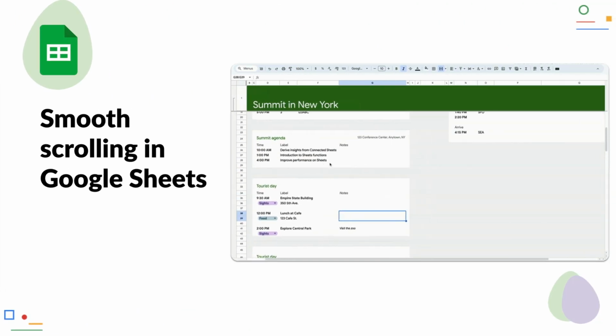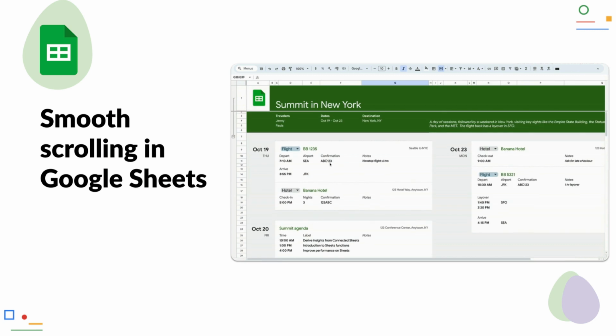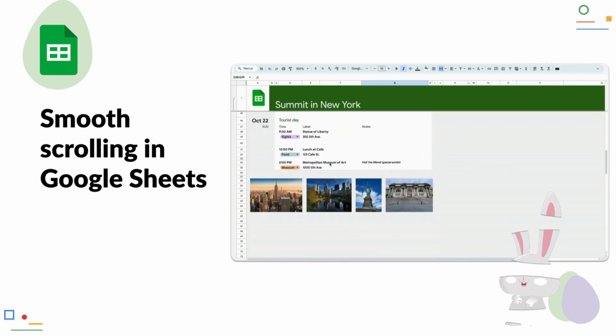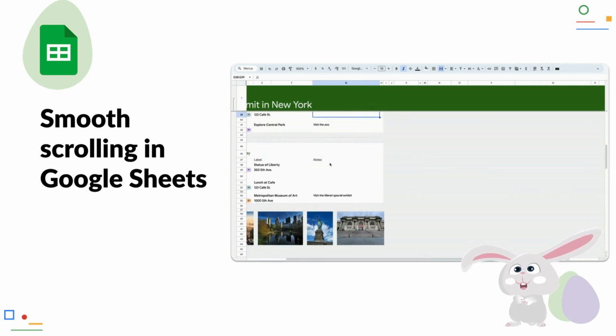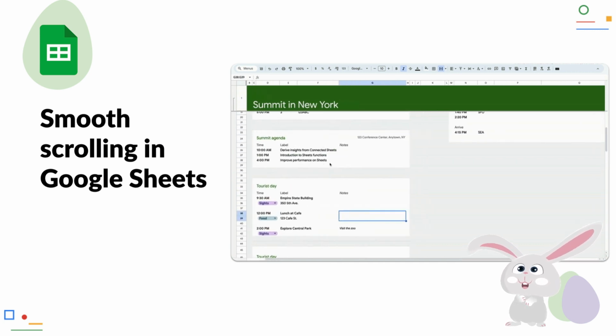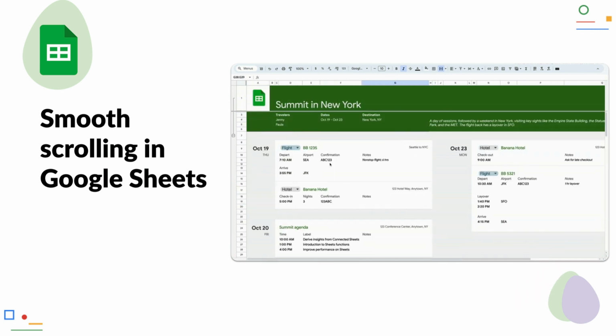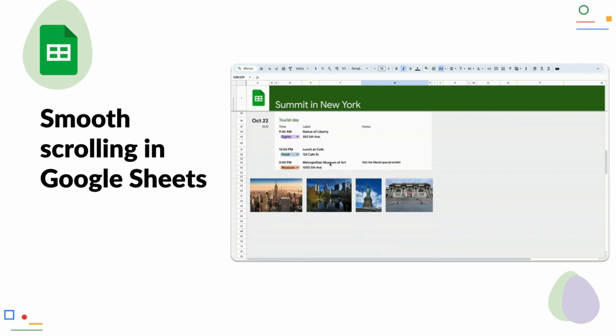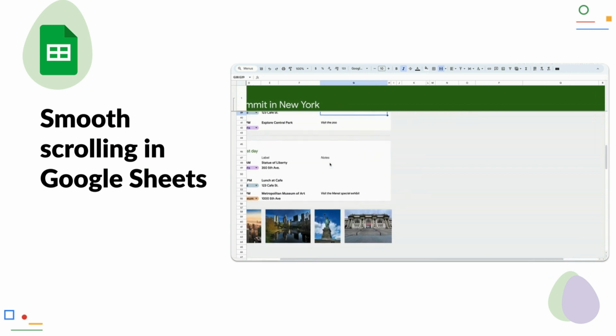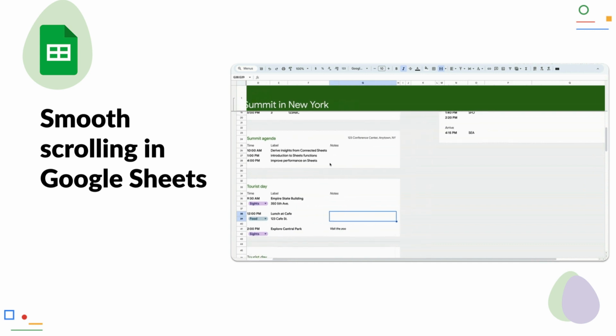Smooth scrolling in Google Sheets. Previously, when you scrolled down, up or sideways in Google Sheets using the mouse or trackpad, it was line by line and felt very slow and choppy. Google has now activated smooth scrolling, which allows you to scroll through your sheets more smoothly.